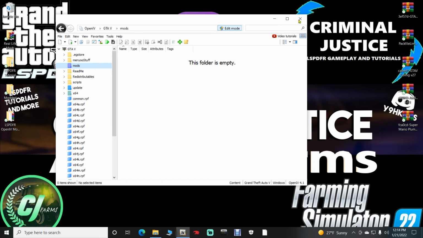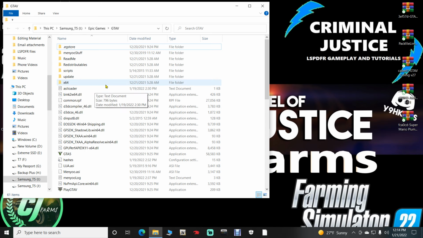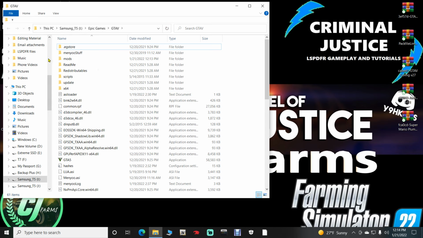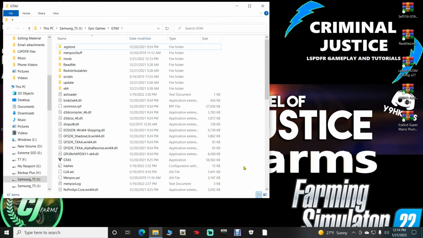We want to close out of our OpenIV. Open up your main directory again as you had it minimized, and you will notice you have no mods folder in here. But if you click the refresh button, you will now have a mods folder. If it does not put a mods folder after you refresh it, just go over here in this little buffer zone, right click, click new, and click folder, and type in mods just the way you see it right here, okay?